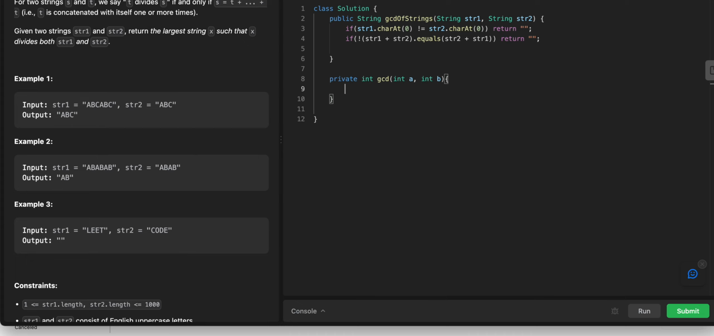We are going to use the Euclidean algorithm here to compute the greatest common divisor. If b equals 0, then we're going to return a, otherwise we will recursively compute the greatest common divisor.